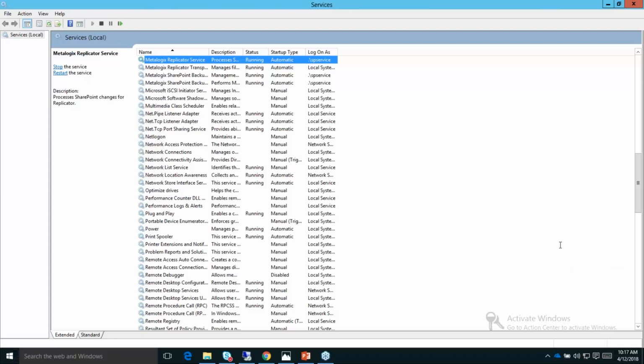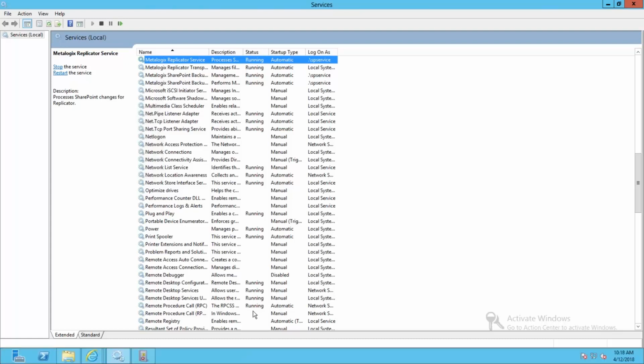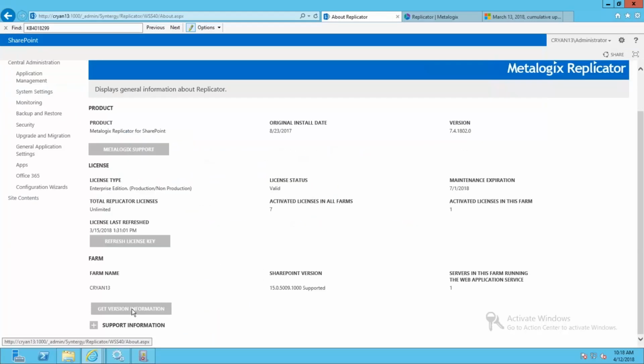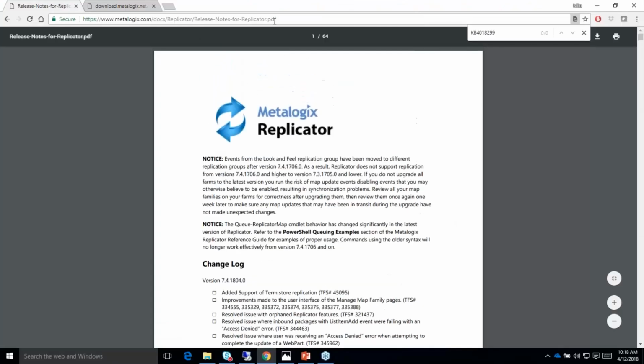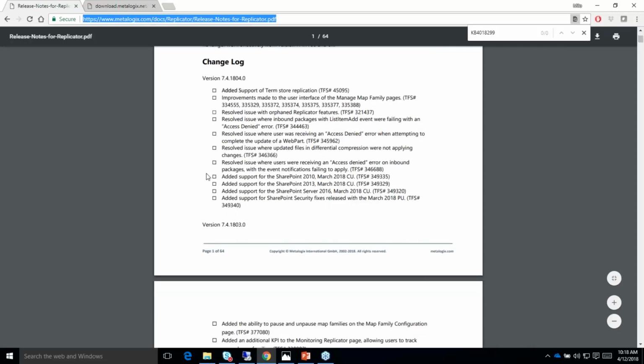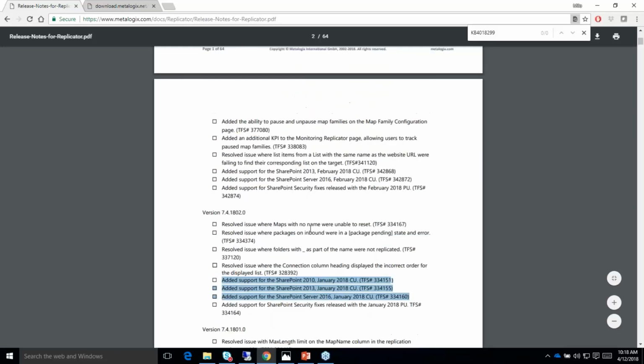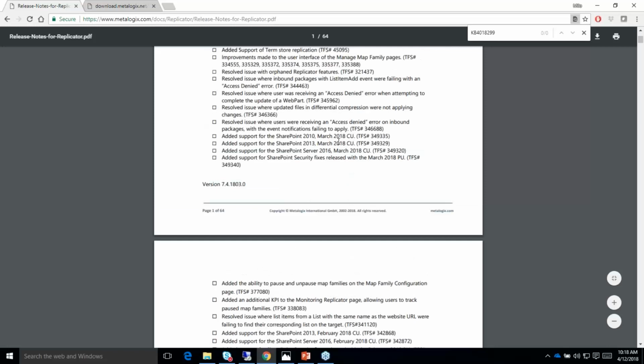Okay, so I received another question. How do I know whether or not my version of Replicator supports the SharePoint update or CU I am wanting to install? Okay, so again, first place to verify would be within Central Administration site About Replicator page. And you could simply click on the Get Version Information. Within here, it will tell you what version basically of SharePoint your Replicator version supports. Another place to check is our release notes, and that's also found within our website. Basically, in every change log for our release notes, we add in what version is currently supported. We release Replicator on a monthly basis, so you'll always see the previous month added in the current version.